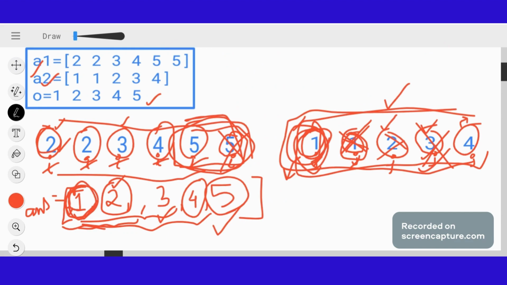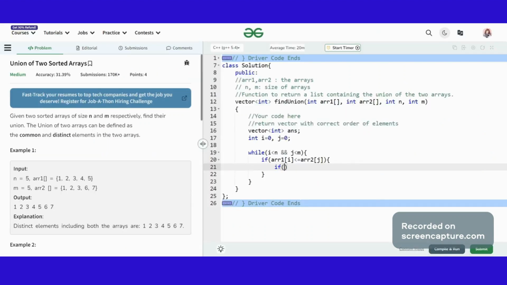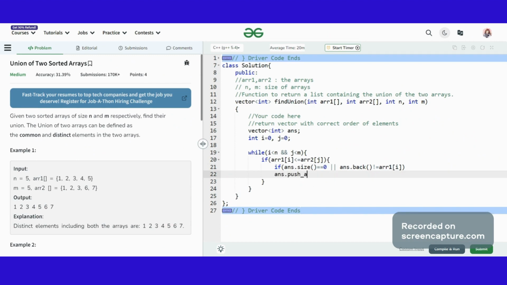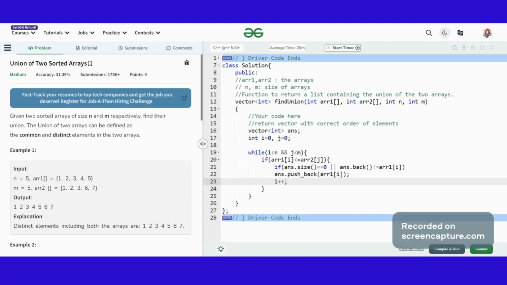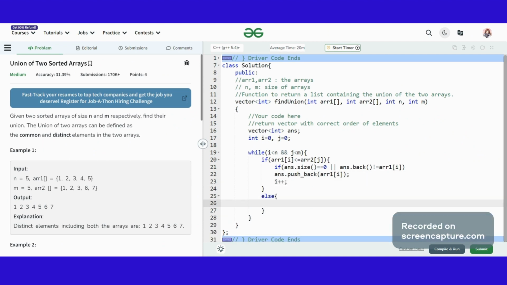Suppose we are pushing this element into our answer first, then when we are moving our j pointer to here, then what we were doing? We were checking if our answer is already having a 1 or not. If we were having a 1, then we were ignoring this one and moving forward to this element. So let's implement this. Else, if the element of array 1 at index i is greater, then we will check the similar conditions.